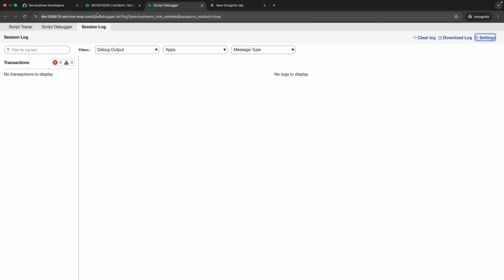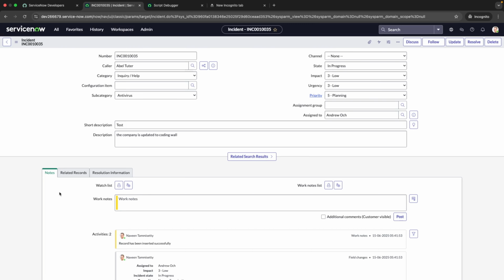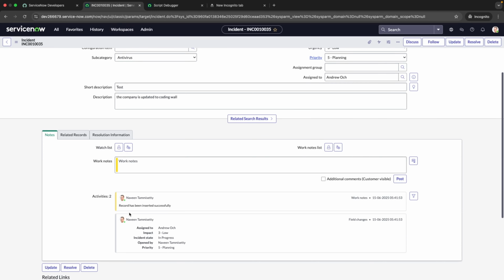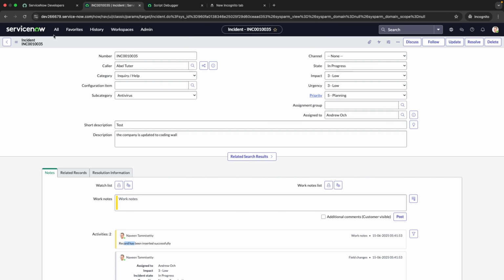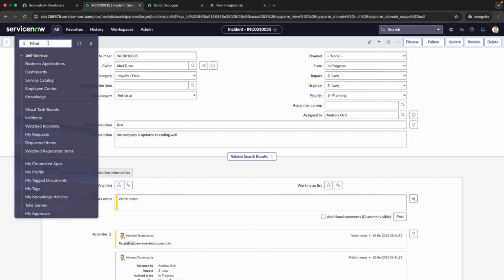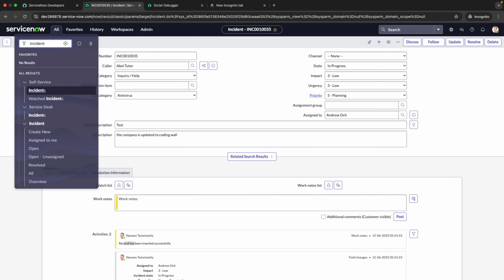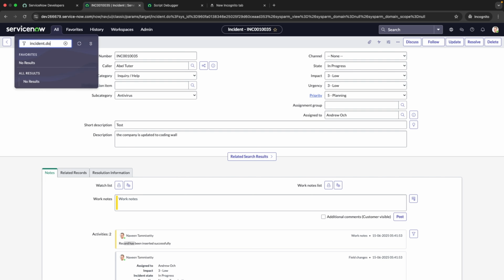Now the session log is enabled. Whatever we do in this session, those business rules and log information are going to be visible here from now onwards. Now I'll insert a new record, because the earlier one is already inserted and updated. As it is a session log, an active, live incident record needs to be created after enabling the debug business rule. I'll use incident.do.